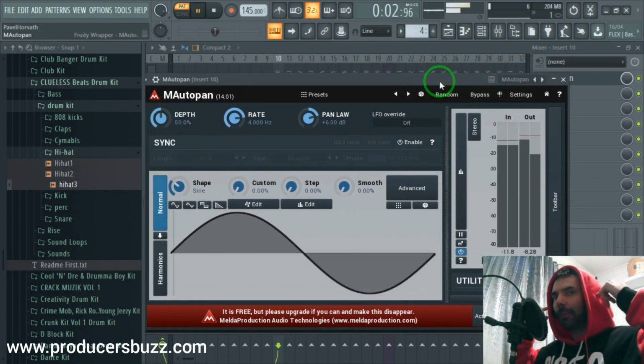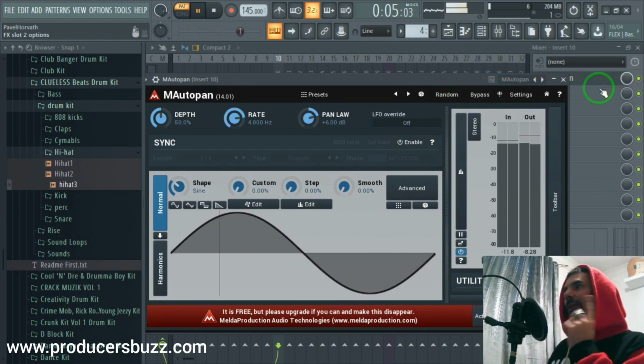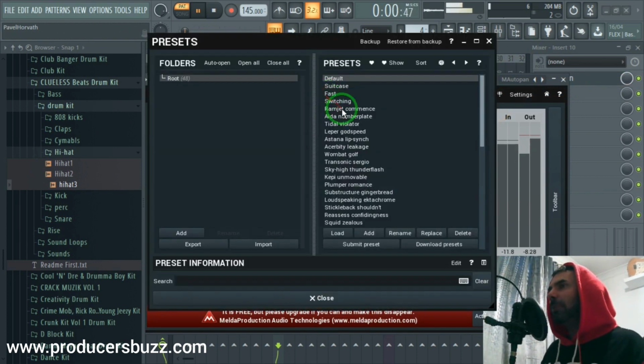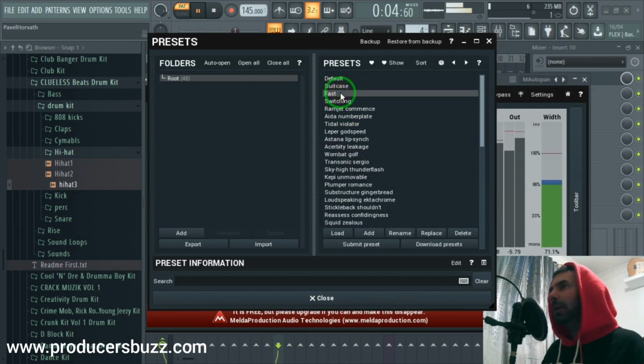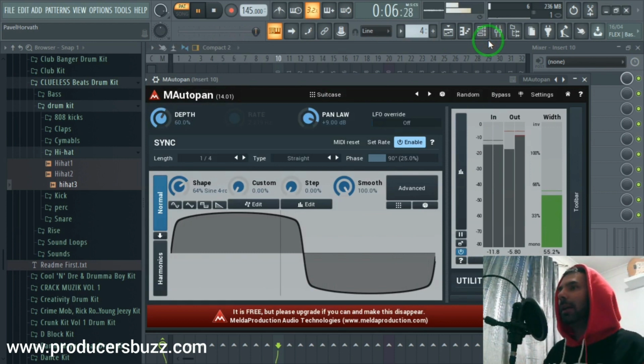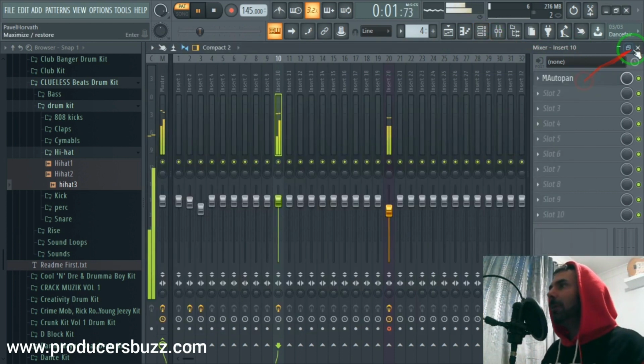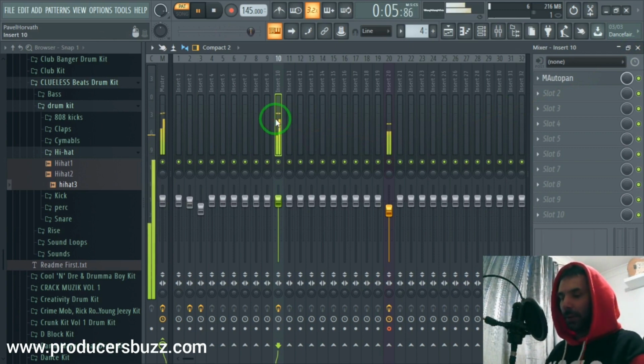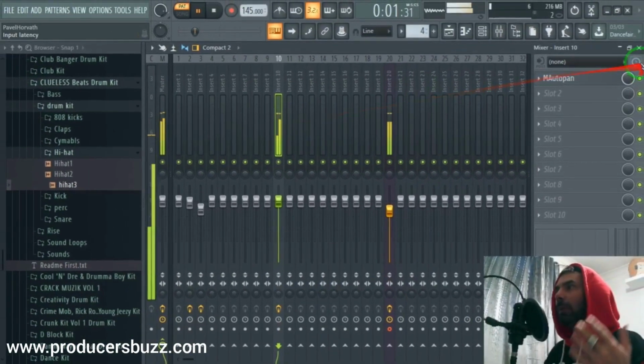Can you hear that? So it's panning left and right. Pretty cool, right? And you've got different presets on here, like the fast one. I like the suitcase one because it's left, right, you know, pretty cool. See that? You can see it on the screen here, it's going left, right, and that's what we want.